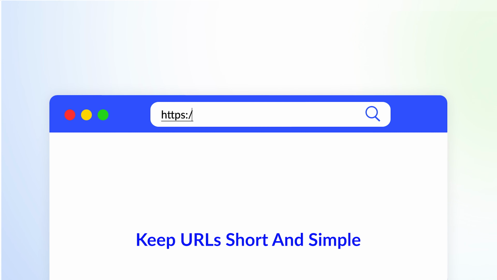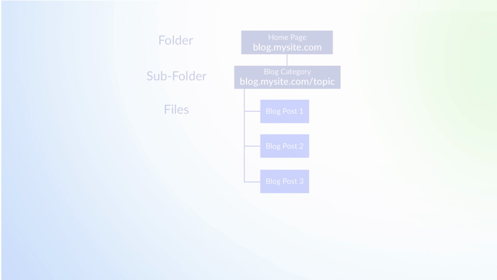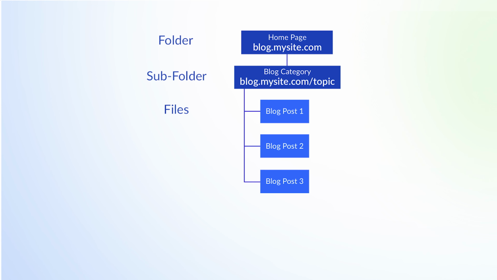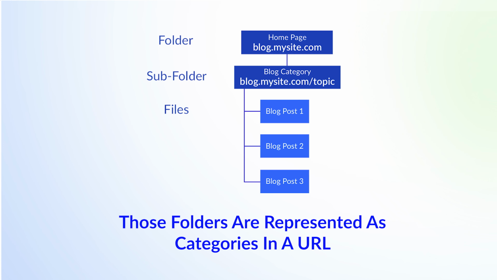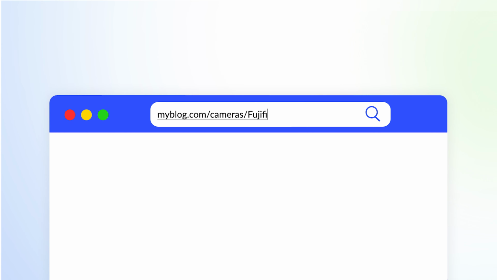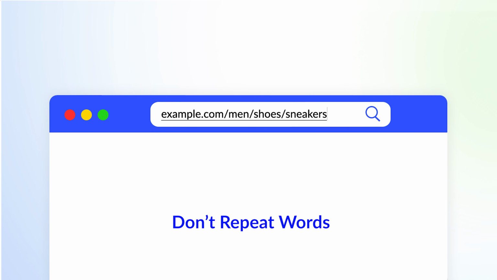For example, myblog.com/TX3review. The more slashes contained in the URL, the more folders and subfolders there are for a search engine to crawl in order to reach your content. Those folders are represented as categories in a URL. For example, myblog.com/cameras/Fujifilm/reviews/TX3-review. The URL is prime real estate, and shorter is better, so don't repeat words.